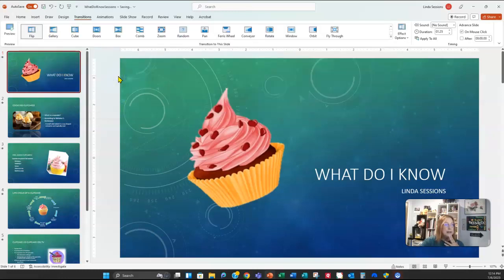I'm going to choose the flip animation. I have my effect options here I can choose from. I can have it go right or I can have it go left. I'm going to have it go from the right. You can add sound to it as well. I don't recommend sound unless you know that where you're giving your presentation, they have access to speakers so they can hear it. Duration, again, how fast do you want the transition to take effect? And I usually make it a little slower.